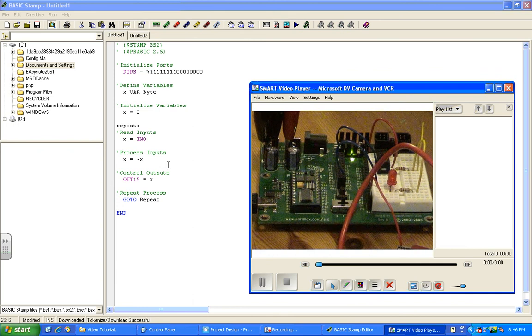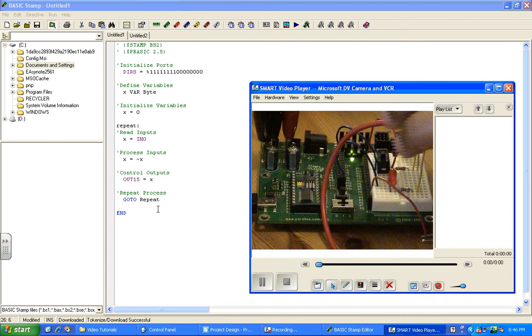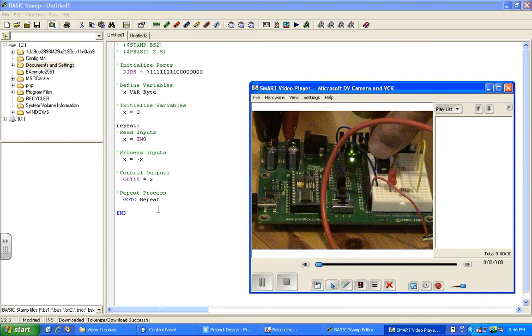Now, this process is repeated many times a second. So, for us who are observing the output of the program, it seems like the LED is being directly controlled by the switch. But we know that it is actually the microcontroller processing the data at a very fast rate.